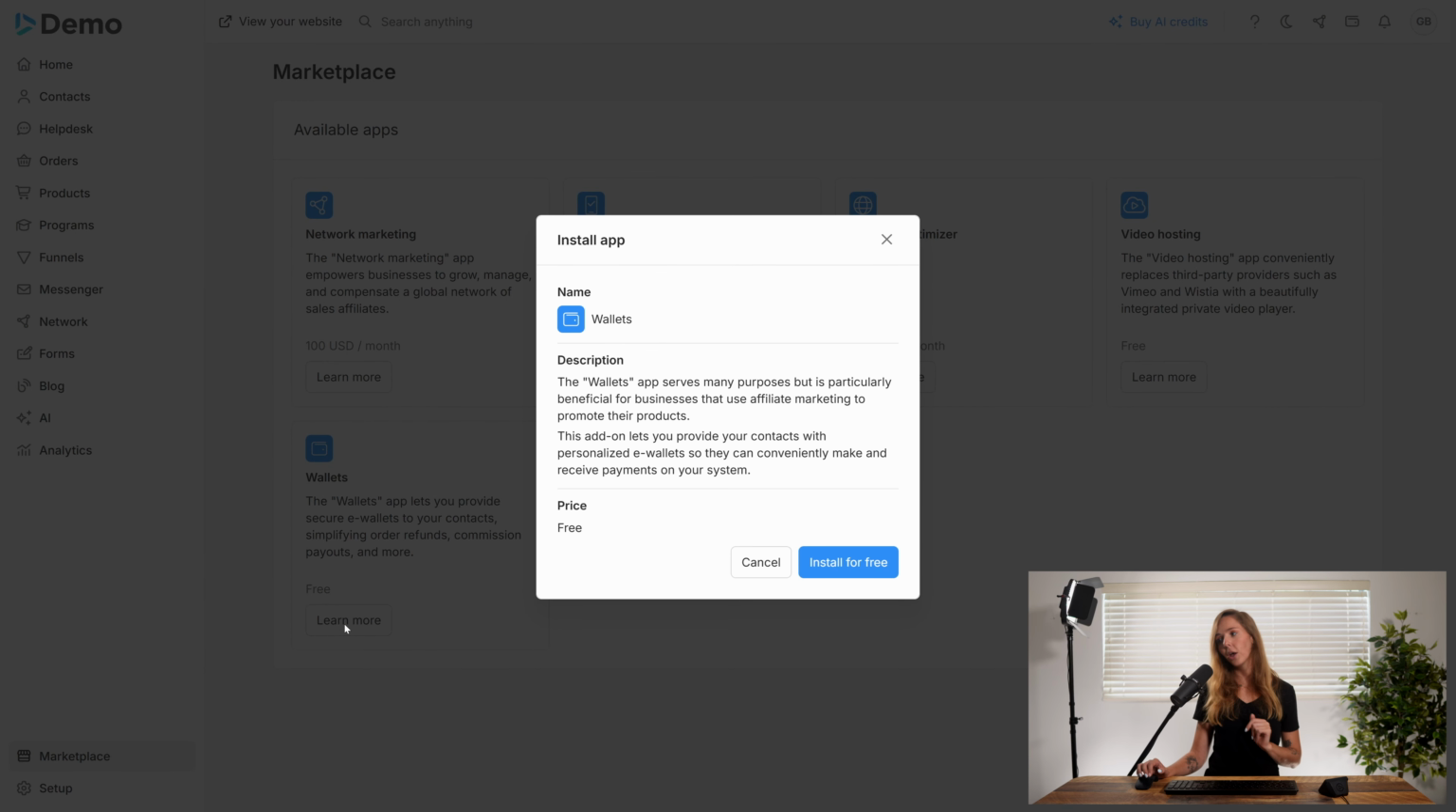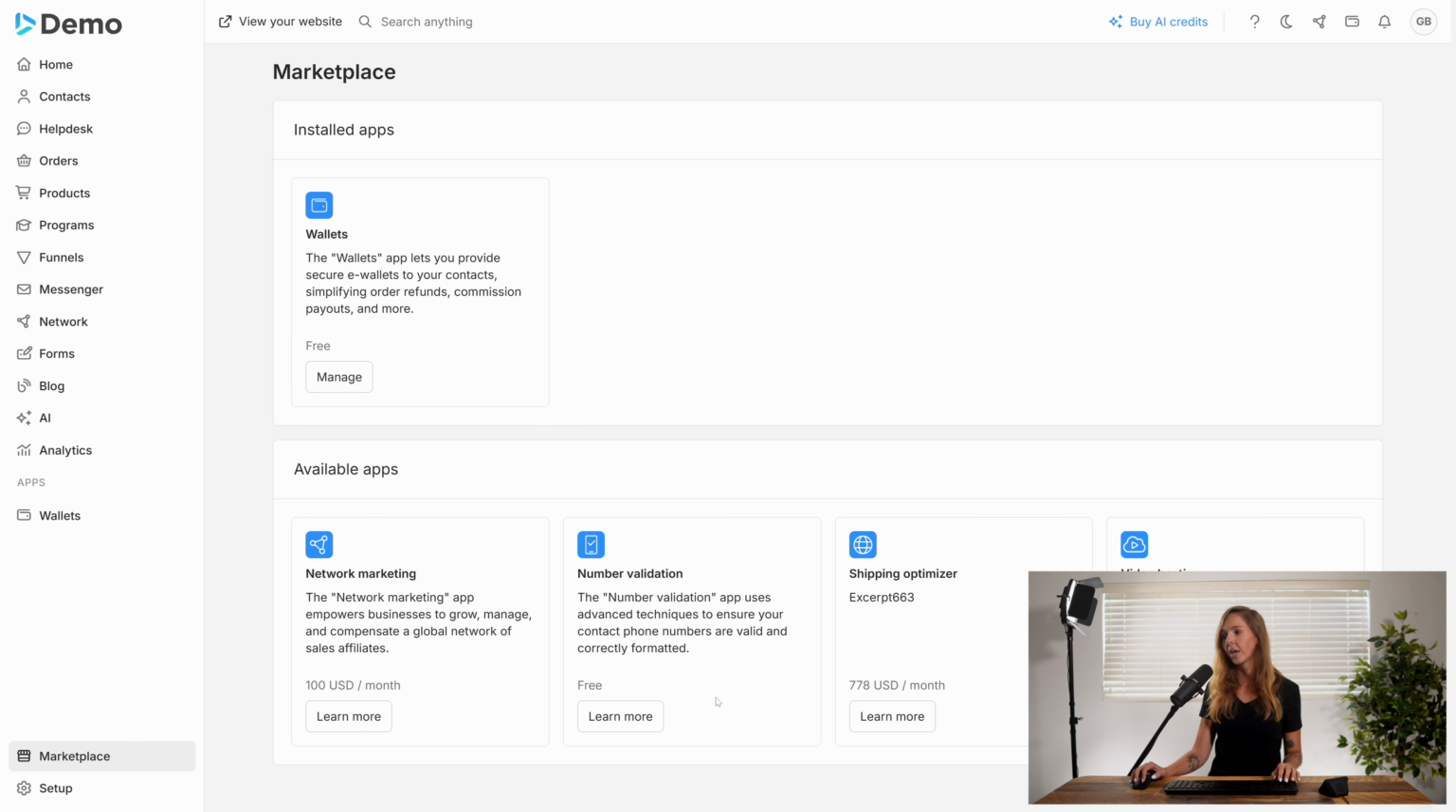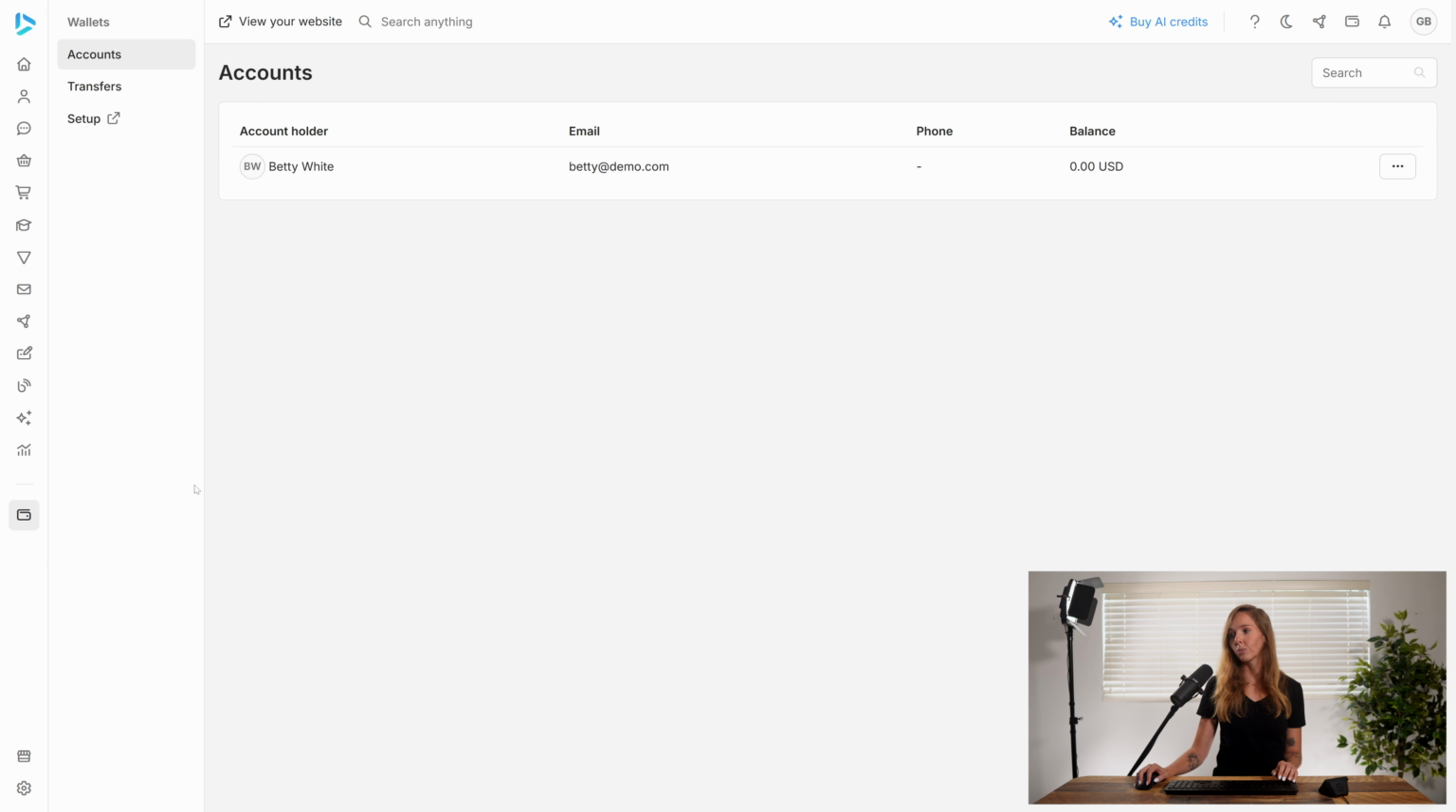So we're going to click Learn More, and we're going to go ahead and say Install for free. So now that we've got our Wallets app enabled, any contact in your system will be automatically assigned a wallet, and you can view those wallets over here. So you'll see Betty White has immediately got a wallet. Something else we're going to need to do to accompany our wallet app is to set up a Wise integration.